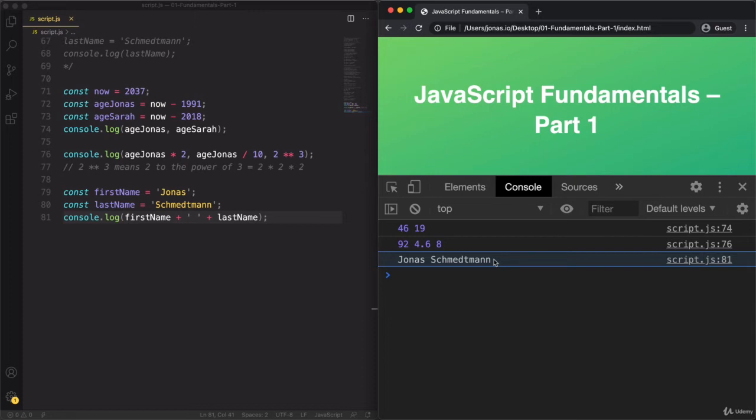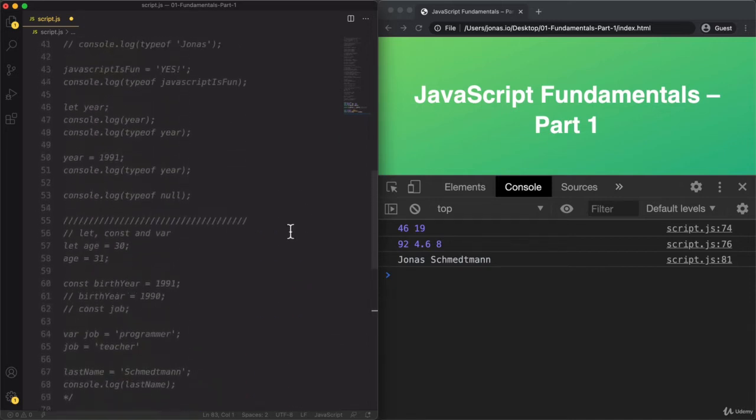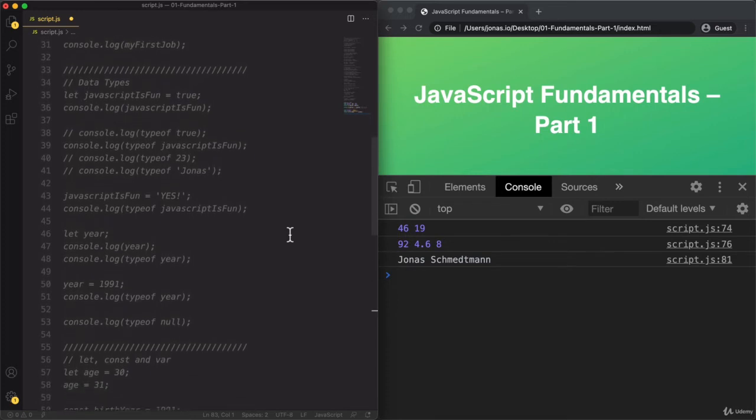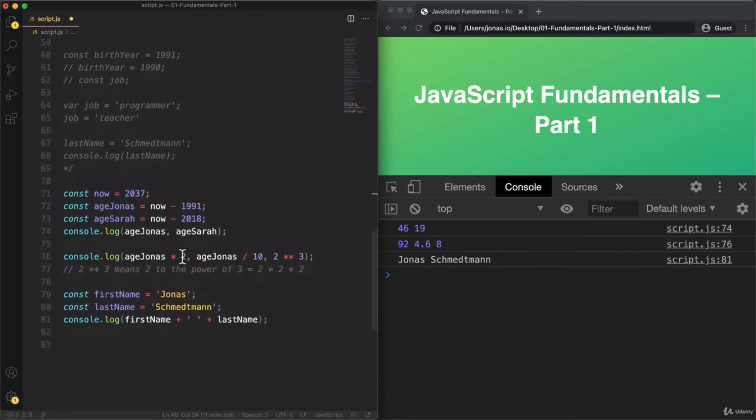Now there's actually a better way of doing this kind of concatenation of strings, which is called template strings. But let's focus on operators now. Okay, so this is a very useful one that we actually use quite often. So another type of operator is the typeof operator, which we already used up here. So I'm not going to do that again. Remember, here we had the typeof operator, and that would then give us the type of the value. So we already know how that one works.